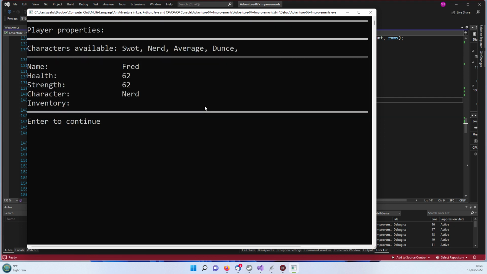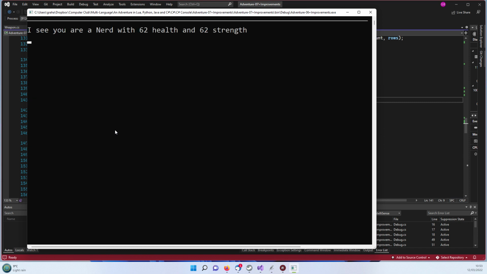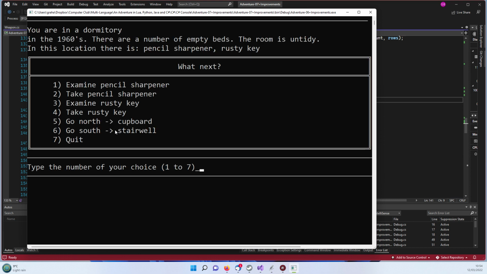The final debug thing just shows you the player's properties, the name, the health and strength of the character, and if there was anything in the inventory. Enter to continue. So again, this is the question as to what your aims are in the adventure game. And here we are in the main game playing menu.